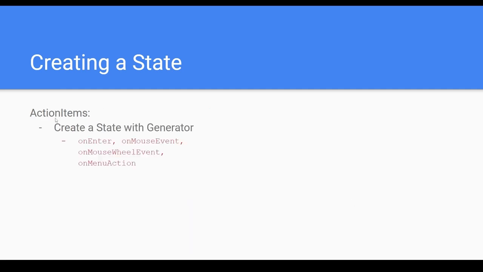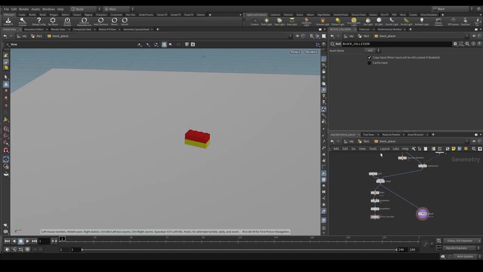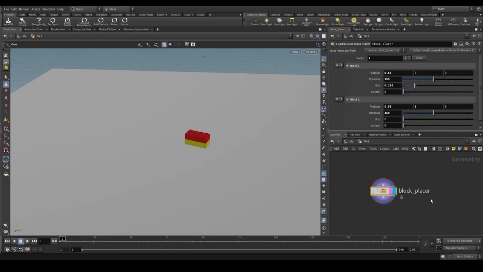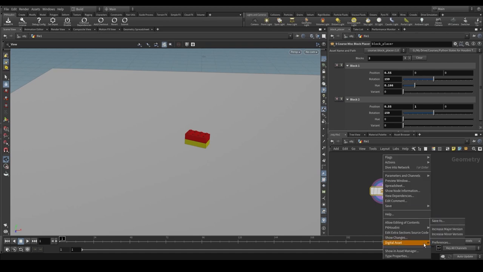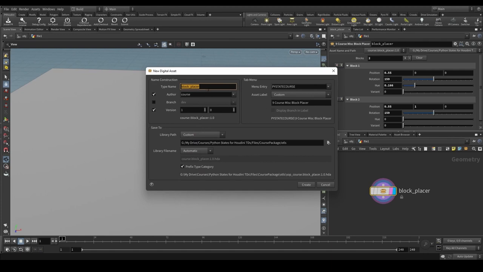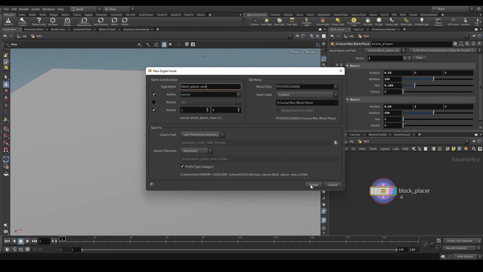So we're going to move on to our next action item, which is creating a state. We're going to use the generator to add some events: on enter, on mouse event, on mouse wheel event, and on menu action. So let's go back to Houdini. What I'm going to do first is make a new version of this HDA, block placer new, because I don't want to overwrite the one that I've created for the people following the course.